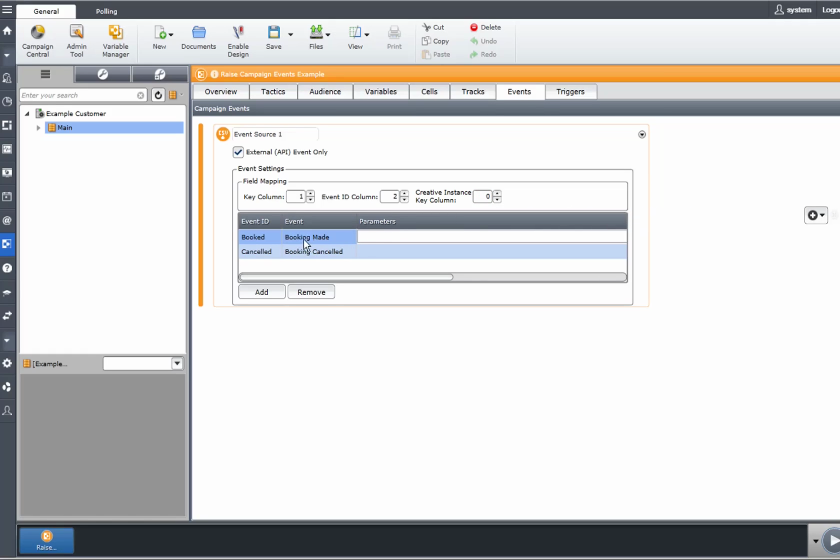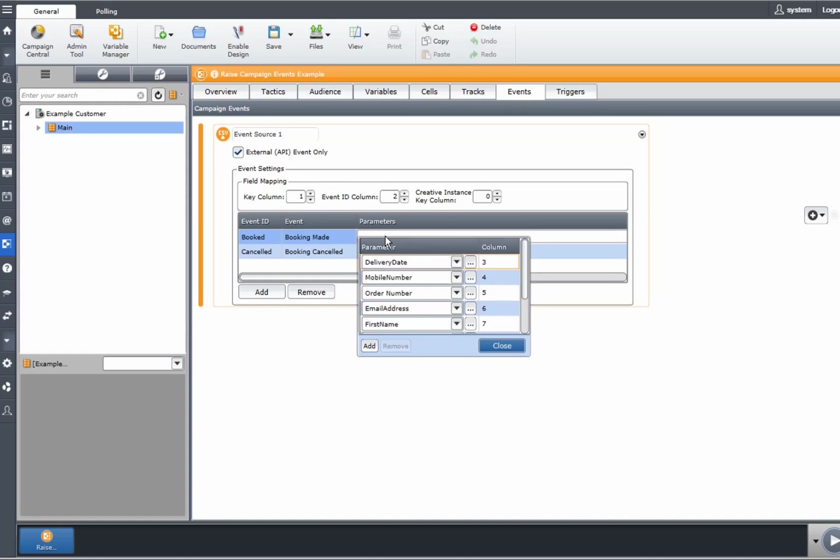So within the bookings, you can also pass across parameters. So for example, the delivery date, because this is real-time data, this won't exist within the database in Campaign Manager yet, because this delivery slot's just been allocated. So we can actually pass that data across to Campaign Manager.